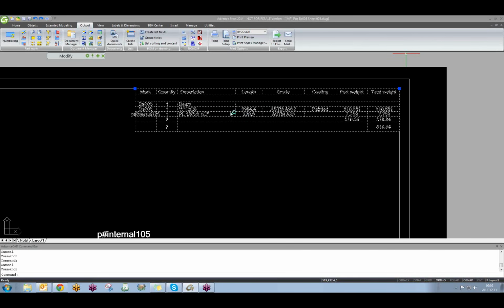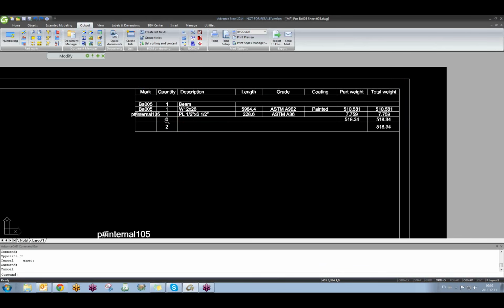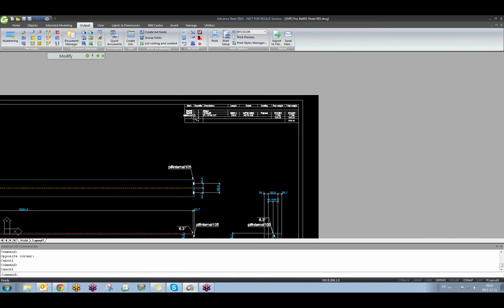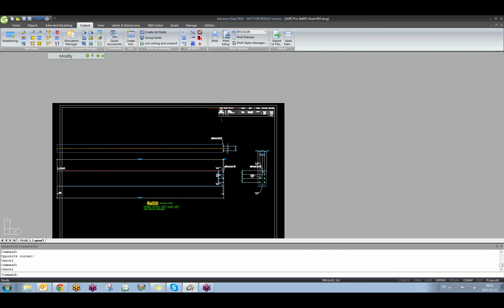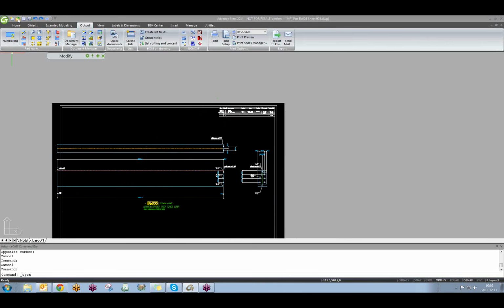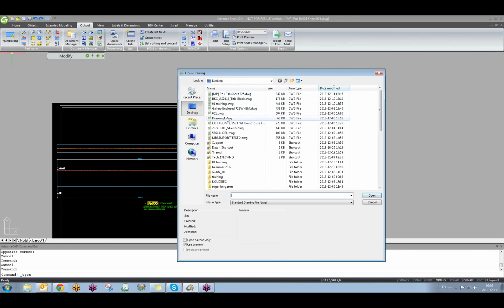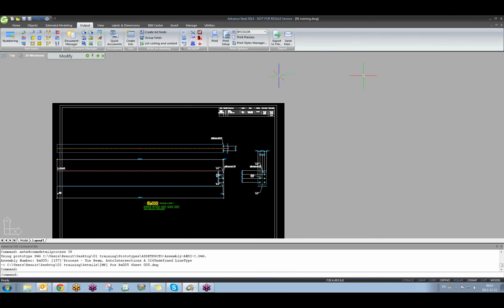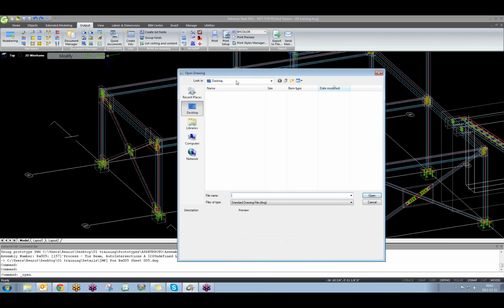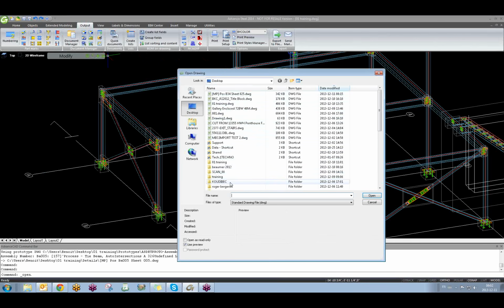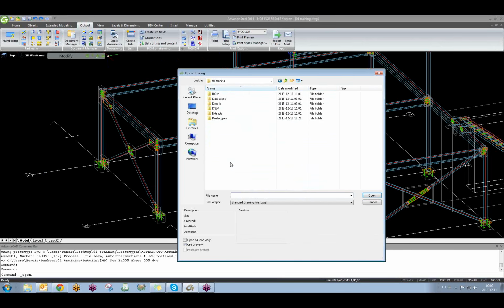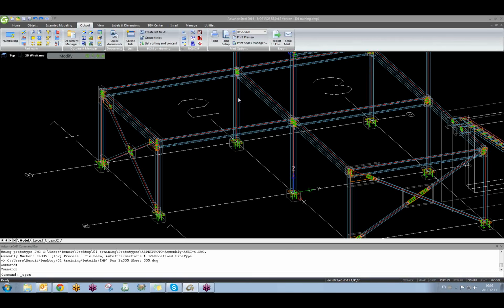For example, you want to have another list in your 2D drawings, but by default you don't want to insert it each time. Well, the thing is, you have to open the prototype. For example, if I go to open, training, prototypes, like for example this one, and then CC.